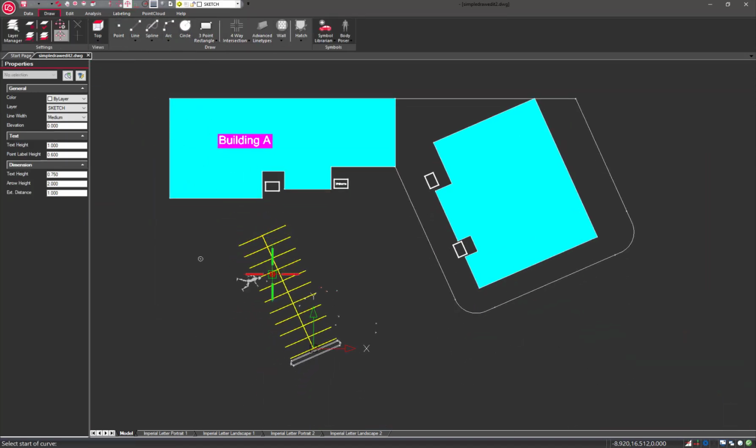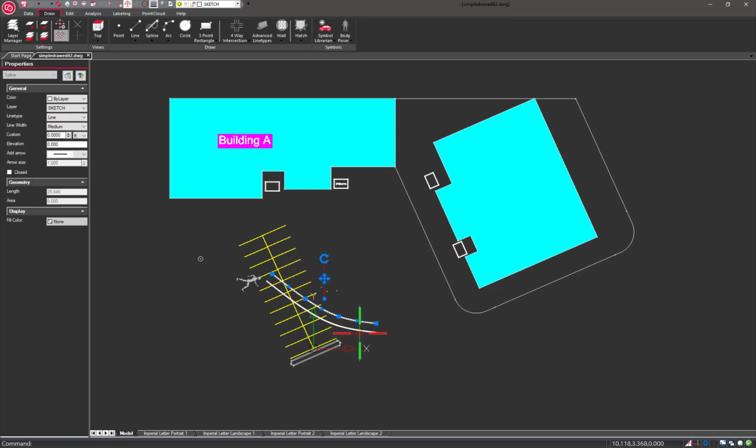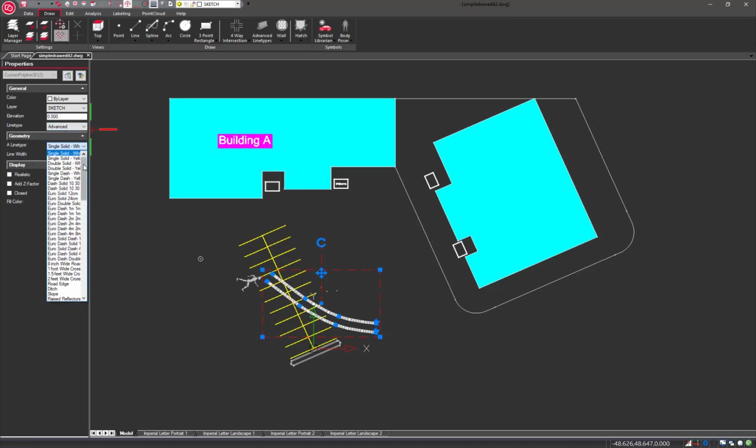A spline can be used to trace the tire marks. And once selected, the tire marks can be switched to an advanced line type. Choose the line type from the list and set the color.